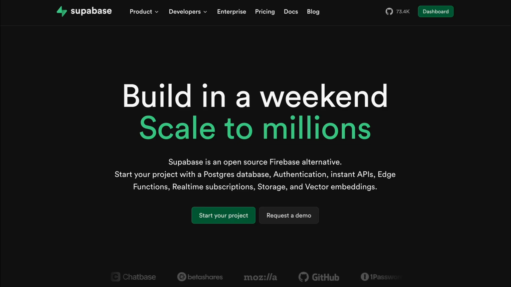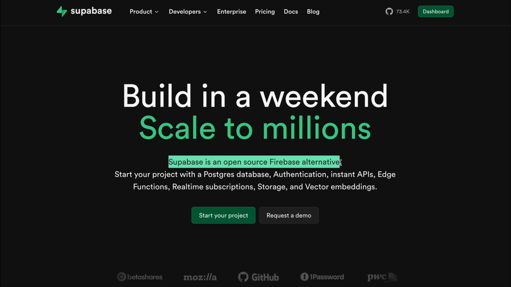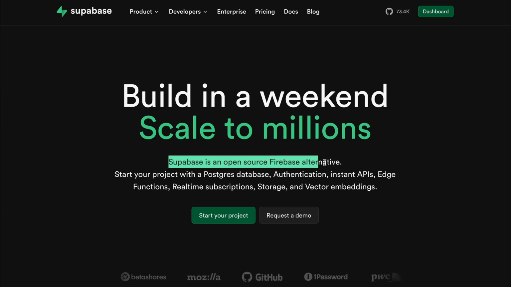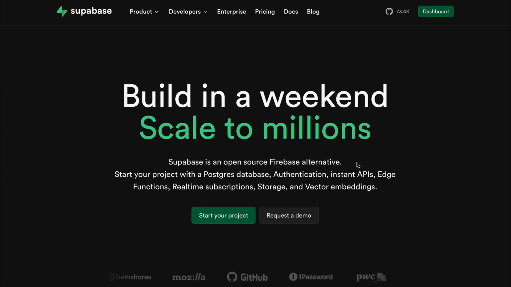If you go to supabase.com, you can see this website here. So, build in a weekend, scale to millions. And so Supabase, you can see here, is an open source Firebase alternative. I've used a lot of Firebase on this channel because it's really easy to set up and get going. But now it's time for something a bit more powerful. And Supabase is also really easy to set up, but has a few more advantages over Firebase.